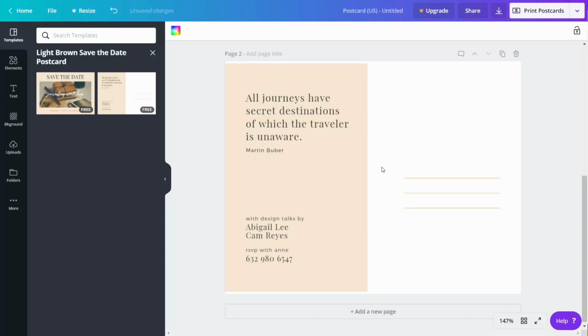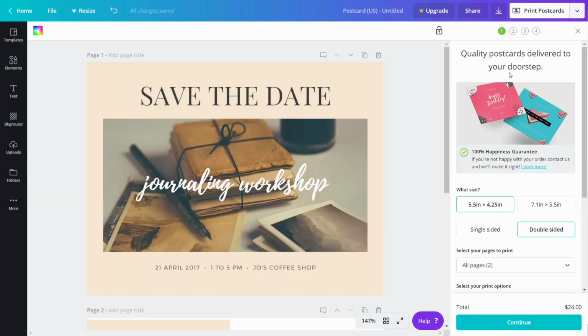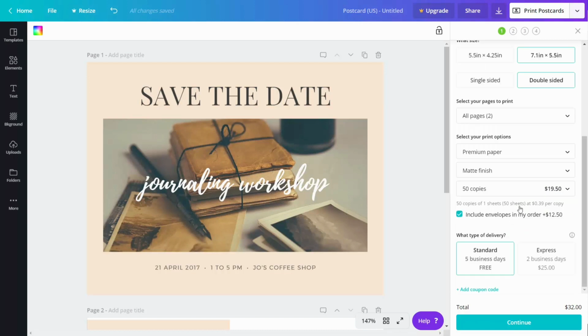and we're going to make the second page the second part of the postcard template. Once we've edited both pages, we're then going to click this button that says print postcards. You can then determine whether you want larger postcards and whether you want single-sided or double-sided postcards. You'll then select your printing options and your shipping options, and you'll then click continue.